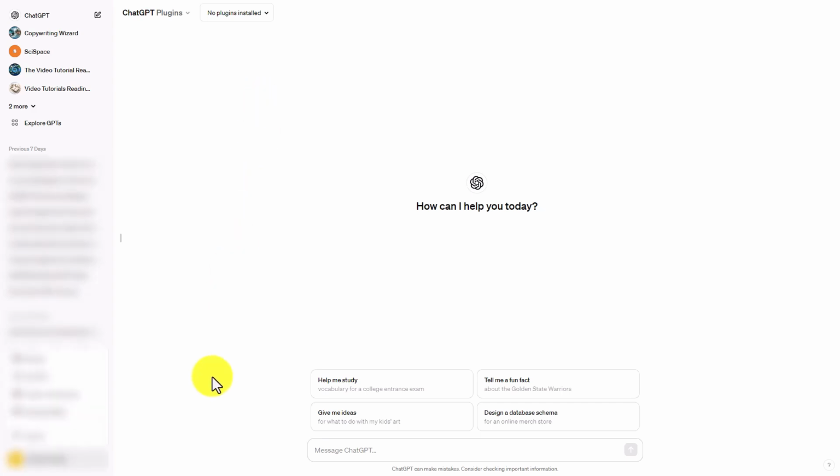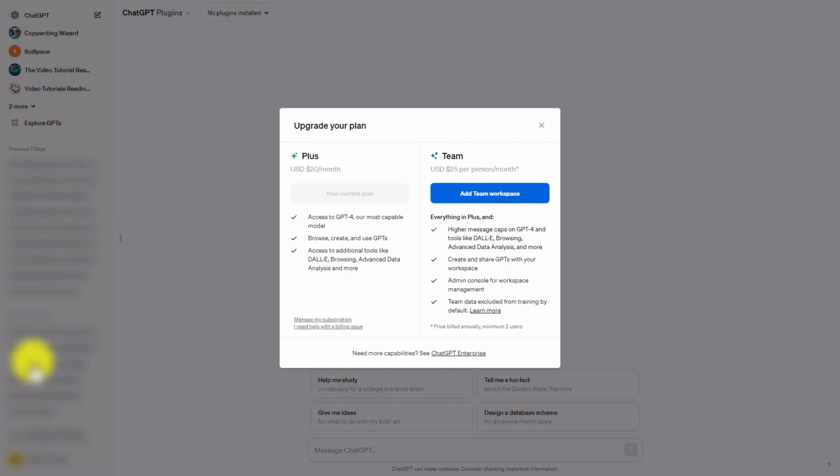As of the recording of this video, in the account area, you're going to see four different tabs. The first tab you're going to see is going to be My Plan. And this is where you can determine if and how you're going to upgrade your plan. You can upgrade to a Plus account, or you can also have a team account, which allows you to work together with another individual that may be part of your organization. This will allow you to share GPTs within your workspace, as well as to have higher message caps inside of ChatGPT.